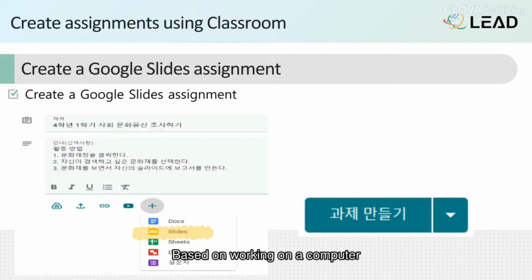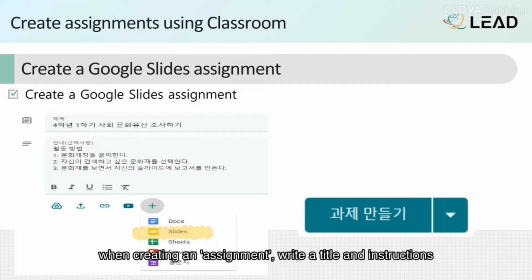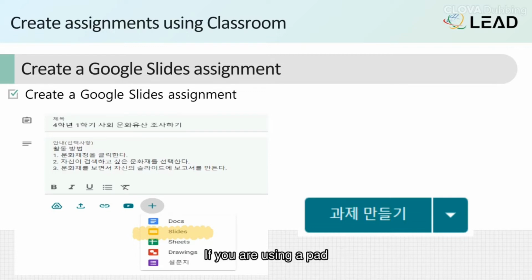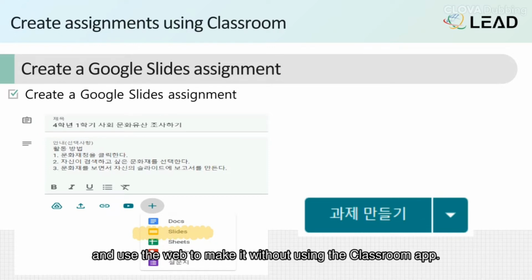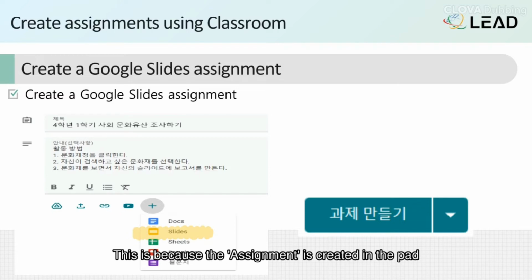On a computer, when creating an assignment, write a title and instructions, and click the button below to select a document type, such as Google Docs, Slides, or Sheets. If you are using a pad, it is better to go into Google Chrome and use the web to make it without using the Classroom app. This is because the assignment is created in the pad, but the document type does not appear. Anyway, you can create an assignment after setting up.